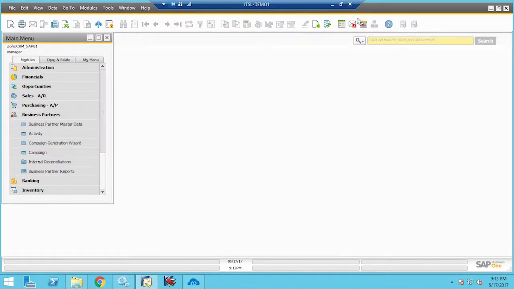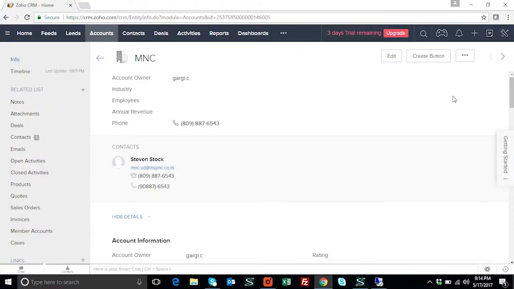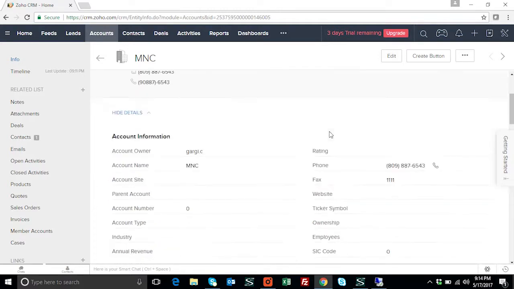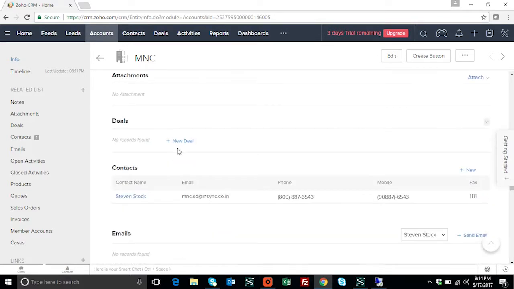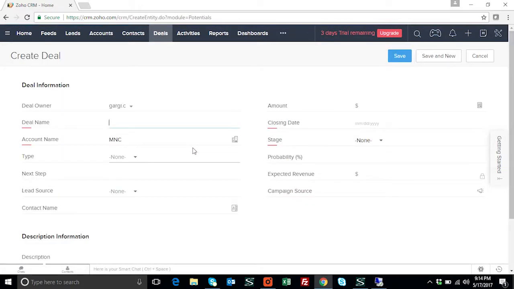Now let's create a deal for this particular account. This is the account called MNC. Now let's add a new deal for this account. What exactly is a deal or potential for an account? Deals are the business deals with organizations which actually generate real revenue for your organization, and they evolve through different sales stages like needs analysis and value proposition. These are the sales stages to create a new deal.